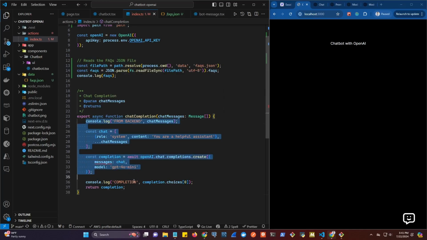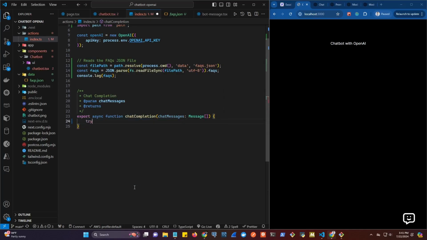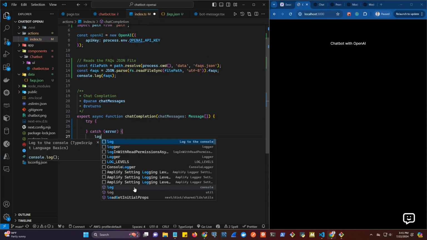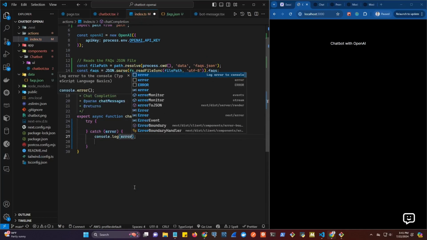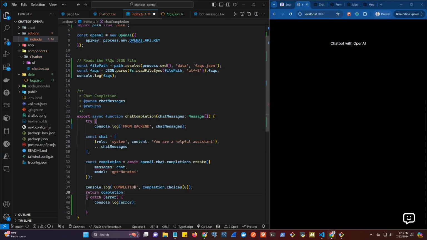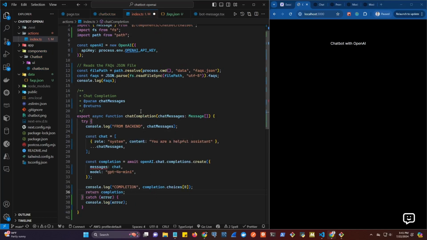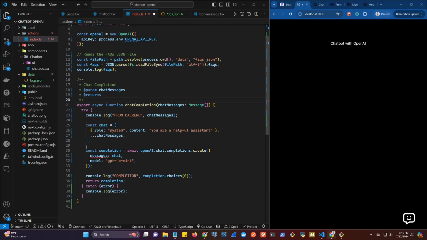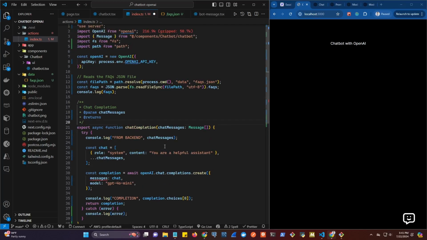And in here, let's wrap everything into a try catch. So I'm gonna grab everything here. I'm gonna cut it. Type try catch. Console log the error for now. And put the code back inside of here. Refactor this or reformat the document so everything looks nice.